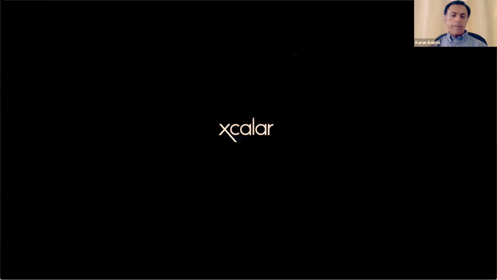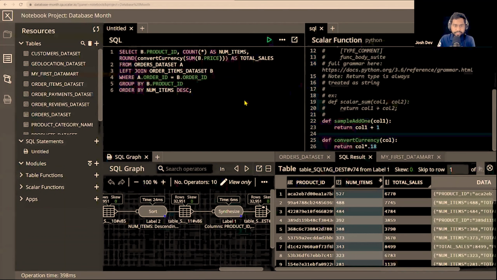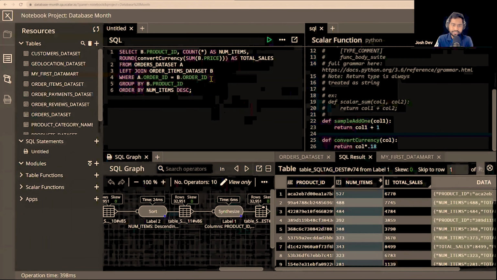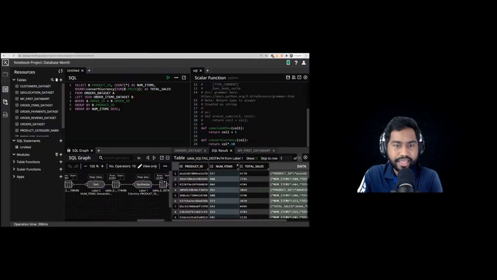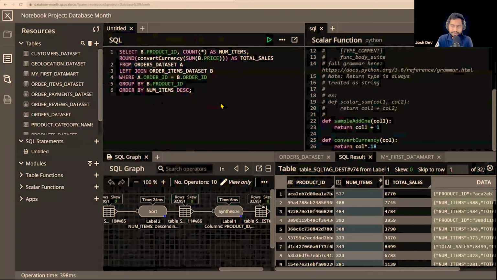Yep. Thanks, Karun. So let's quickly recap what we did in the last demo. We created a simple currency conversion function in Python. And then we augmented our original SQL to convert our total sales using that function. So table functions are essentially, instead of writing functions in Python, now you're going to create a function to be used in SQL. So let's take the SQL that we've written here and create a table function out of it.